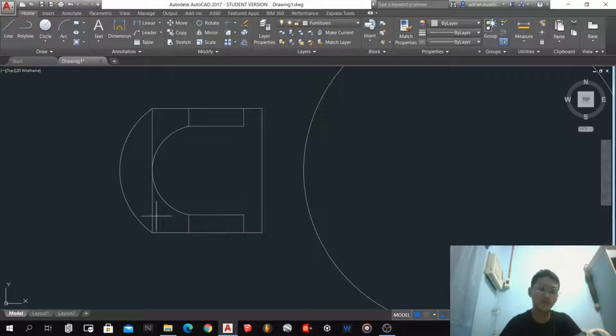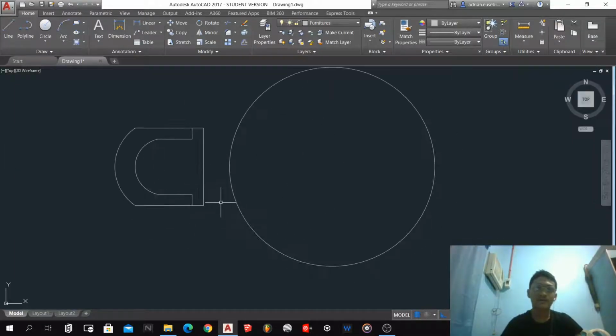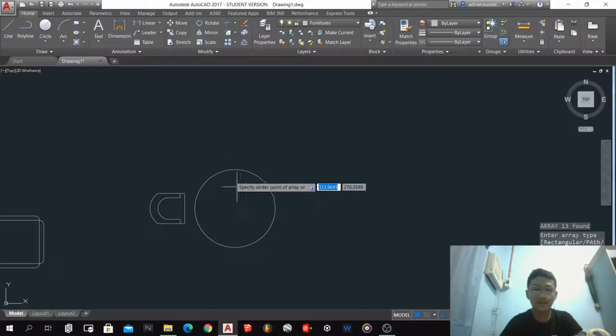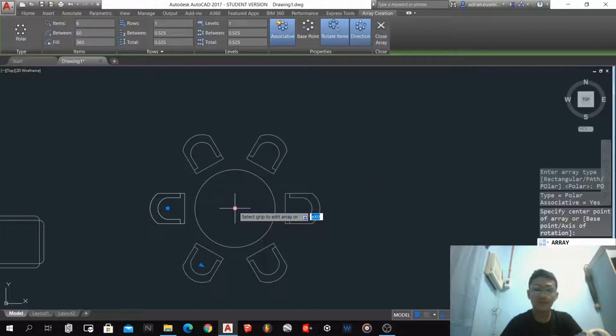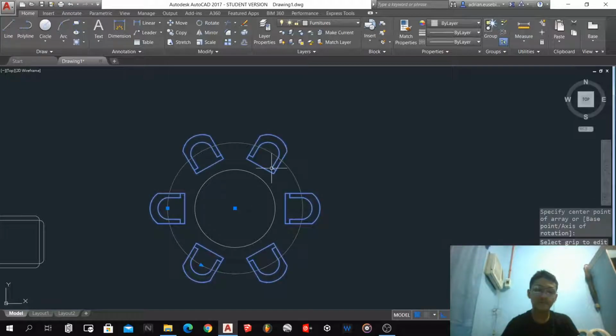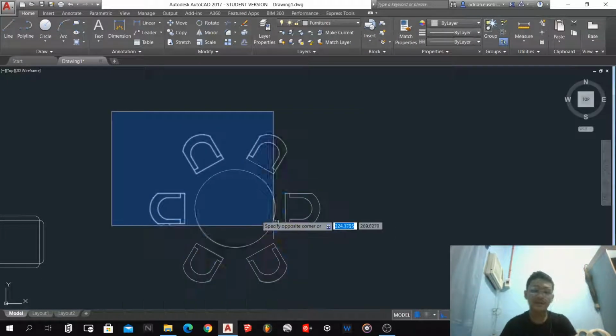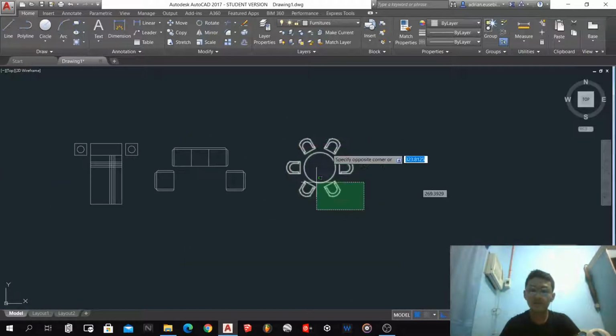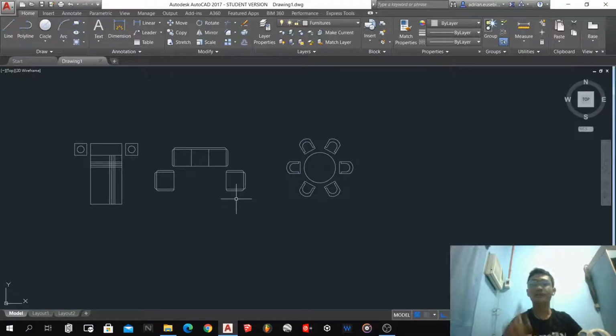And after we delete the unnecessary part, we're going to delete this, and we have the seat, and type the AR for array and polar. Select the midpoint, and we have a circle table with 6 chairs, and then explode. Select this and make a group. Yep, now the tables and chairs.